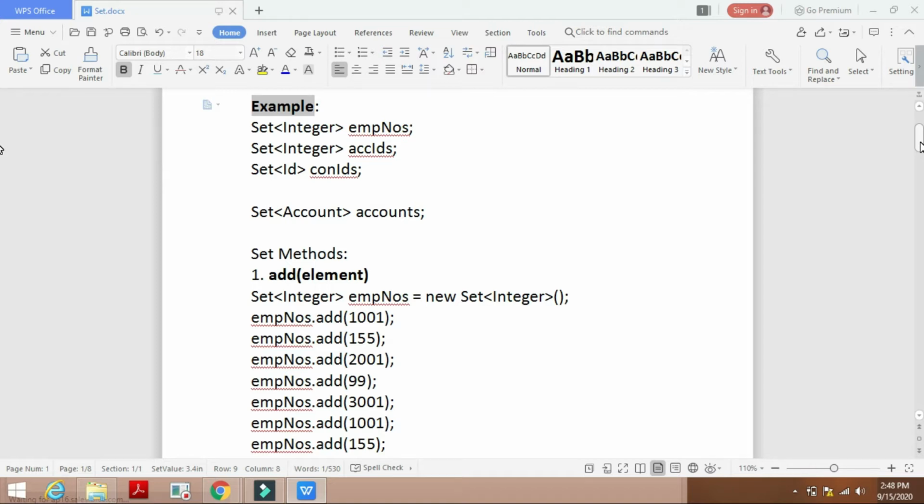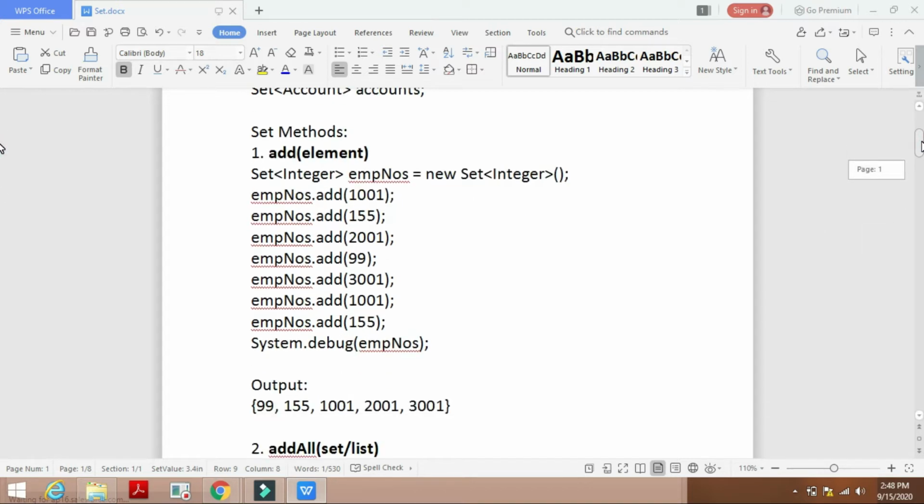When we want to add an element to the set, we have to use the add keyword, and in the brackets we give the element. See here in this set, the add keyword is used to add all these employee numbers, and then the employee numbers are all printed in the debug log. Okay, let's take this.